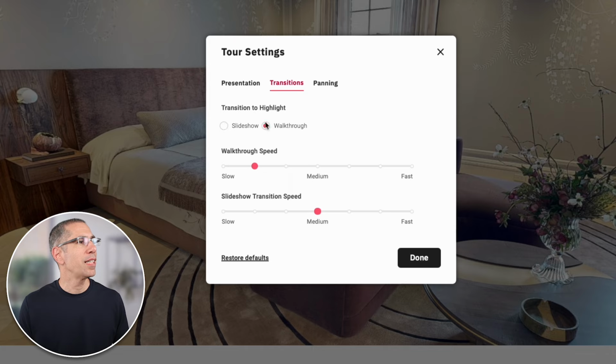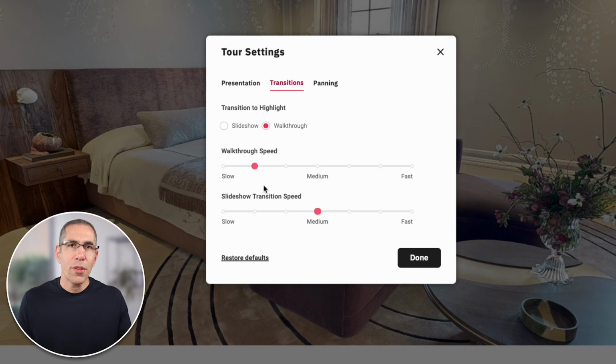Over here I've got slideshow or walkthrough, and by choosing one or the other, I'm setting the default transition every time a new highlight gets added. So I'll keep it with walkthrough for now. Walkthrough and slideshow transition speed settings are universal guided tour settings, which only means that these settings apply for the entire guided tour. All transitions between all highlights will be as I set them here. Of course, I can change it at any time, but they are going to stay consistent between all the different highlights.